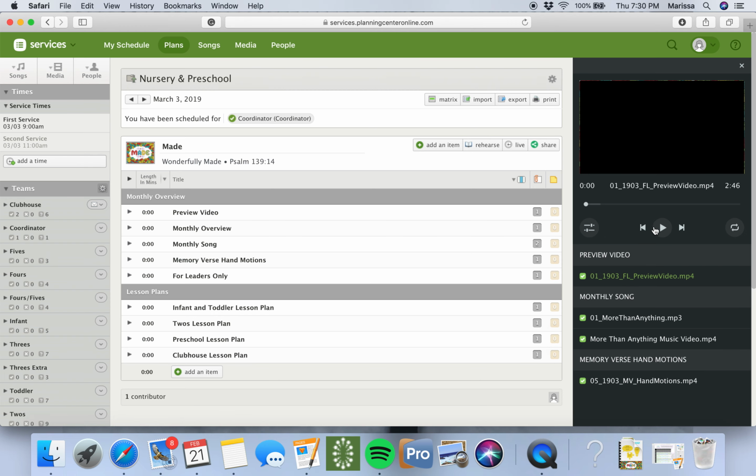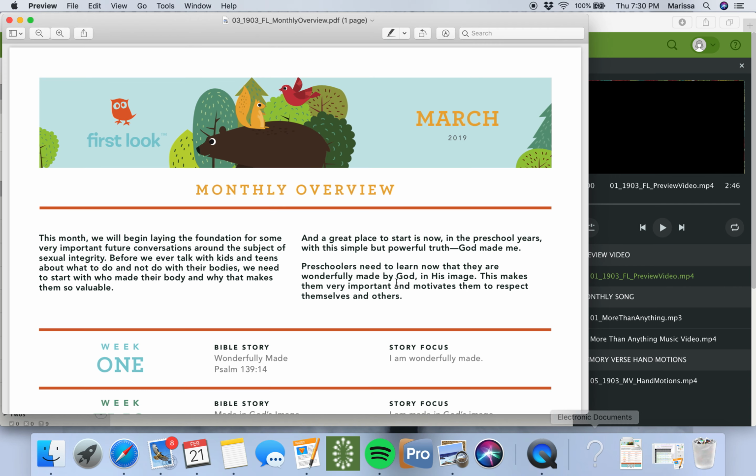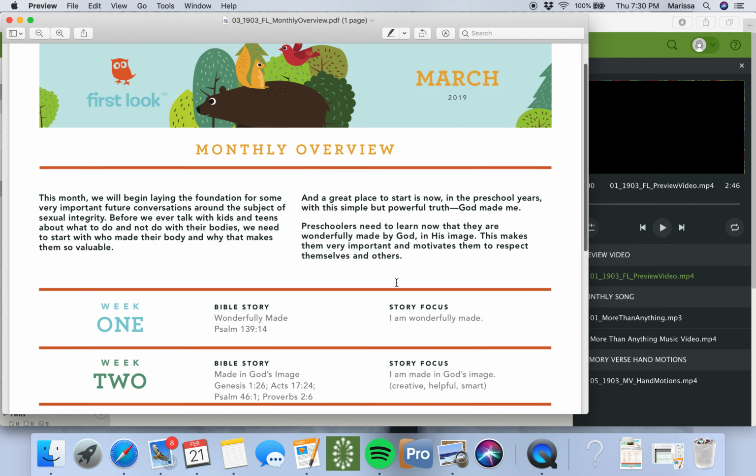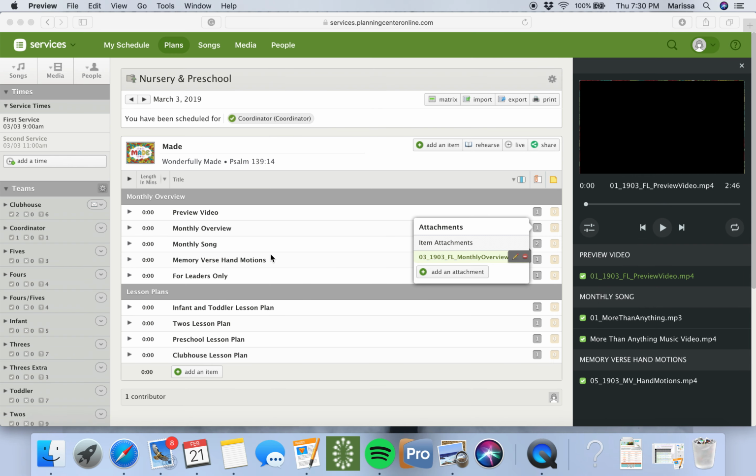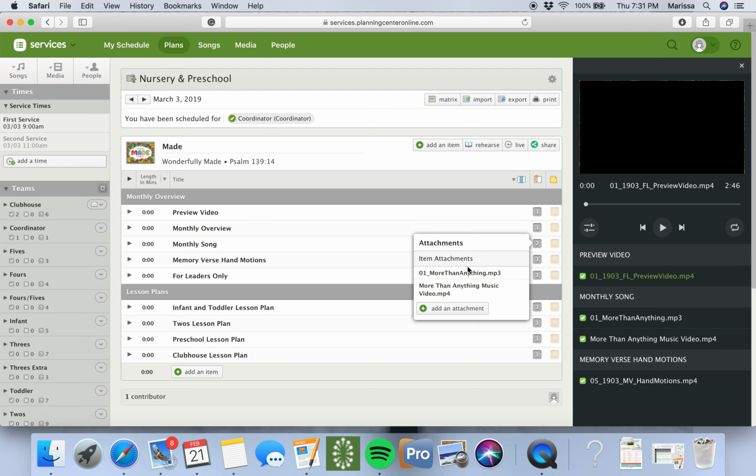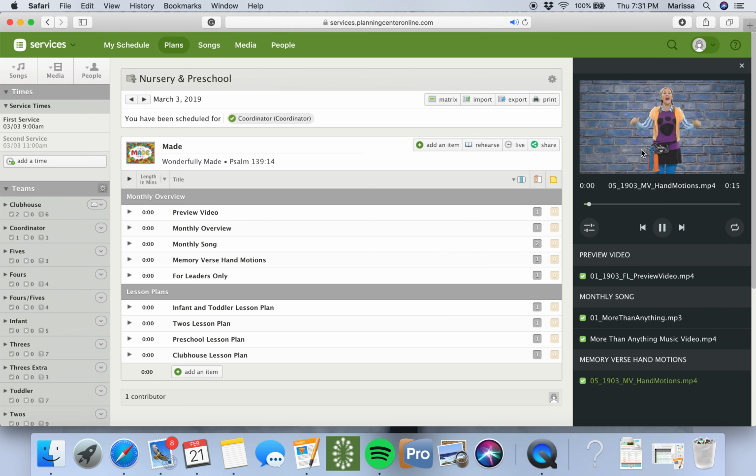If it's an MP4 or MP3, it will pop up in this side tab here, or if it's a PDF and you click it, it should download it. You may need to accept any pop-ups depending on your computer settings. But like I said, the monthly song will have both the MP3 so you can play it in your classrooms and the MP4 so you can learn the actions. It'll have the memory verse actions right here so you can see what those are for the month. Just watch those right there.